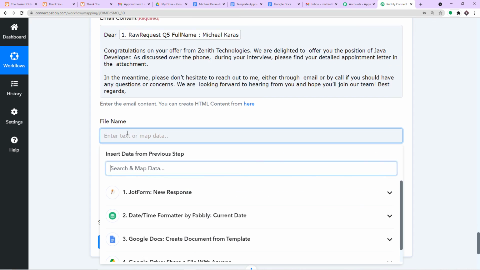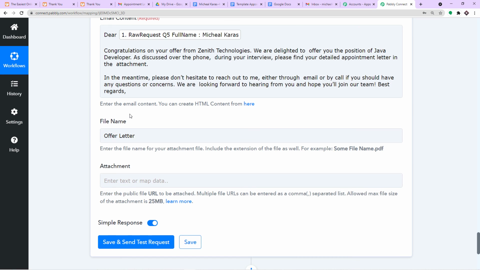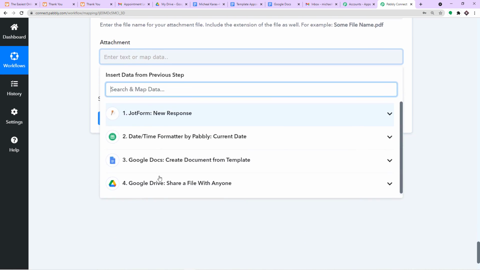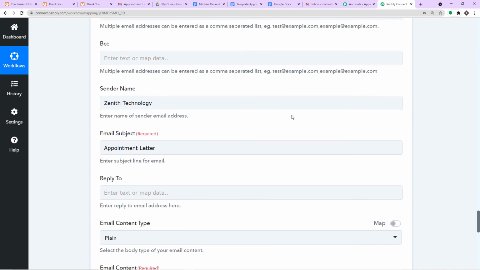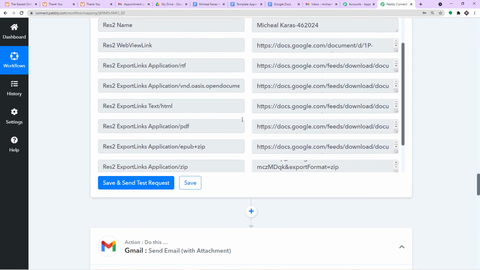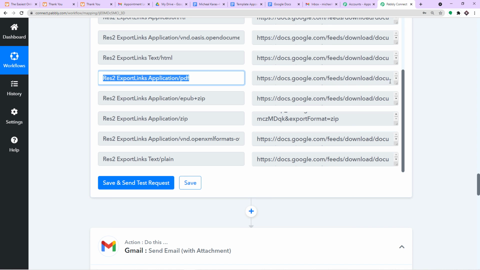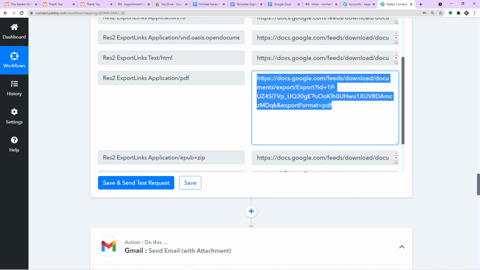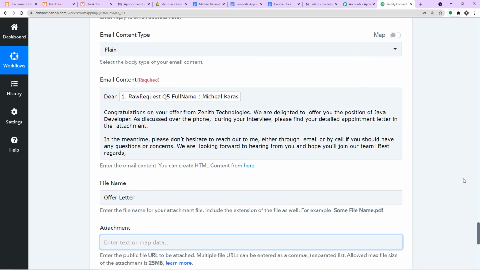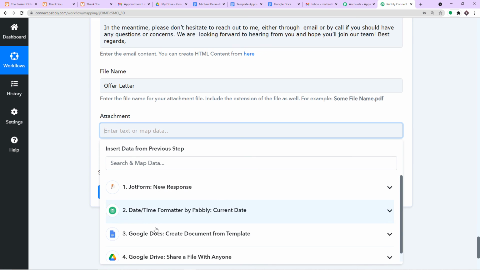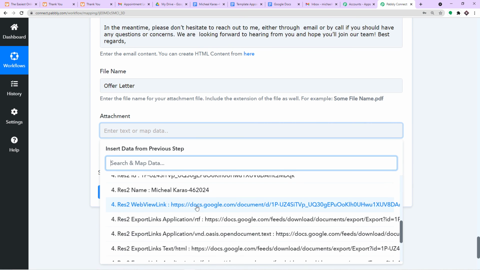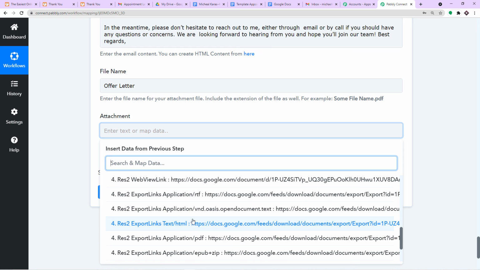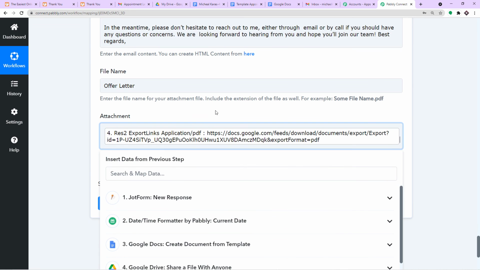Okay, now the file name that we are going to add, let's go with offer letter. Okay, and this is basically the attachment. So where is the attachment? This is something that I have mentioned earlier. Okay, so this is the one that we want. This is the file link that we are going to send as the attachment. So I'm just going to click here, and let me just map the attachment, which is actually a PDF version. Okay, so we have mapped it.